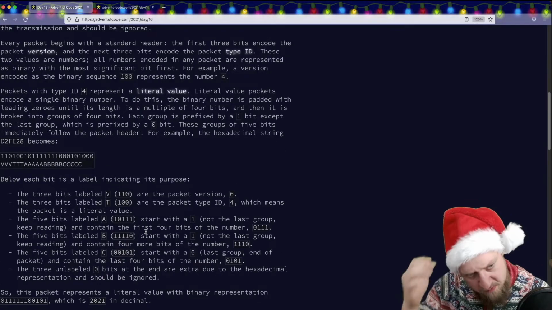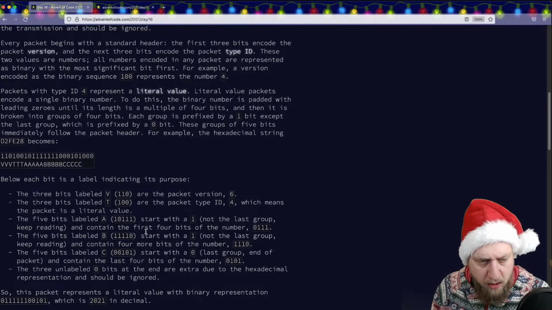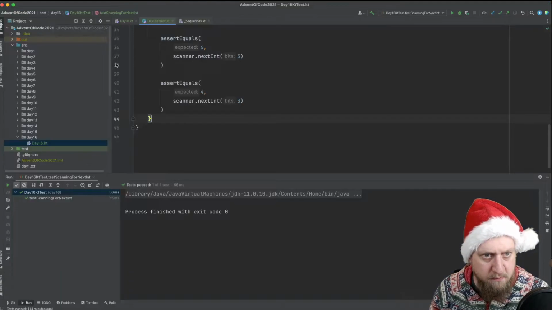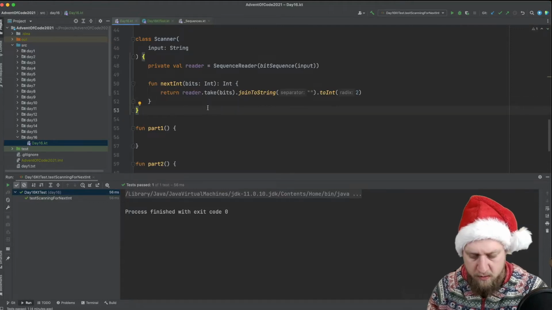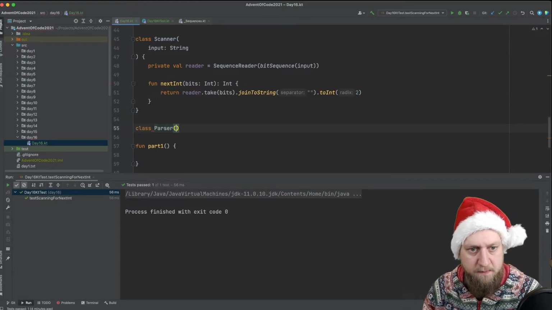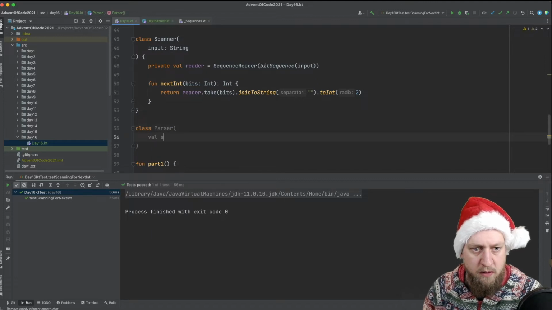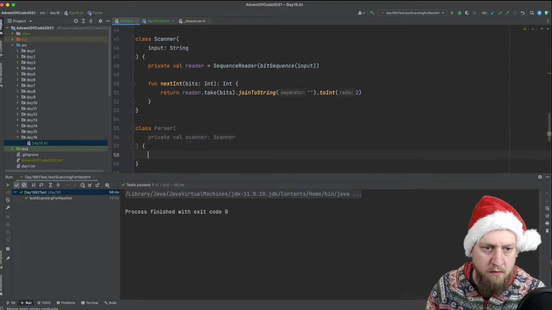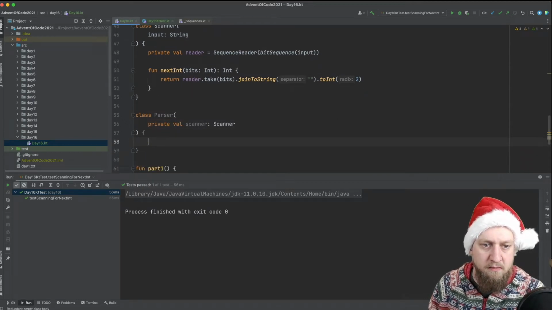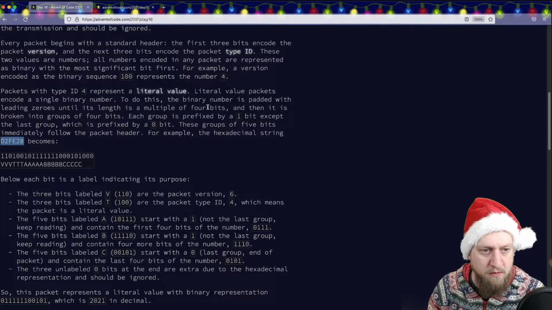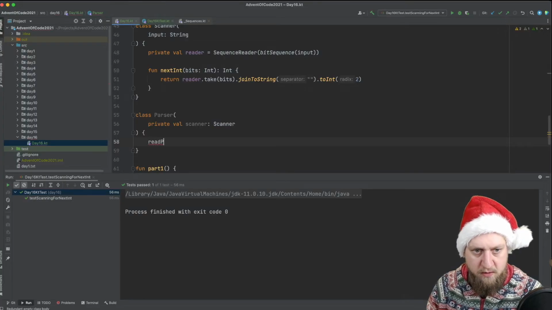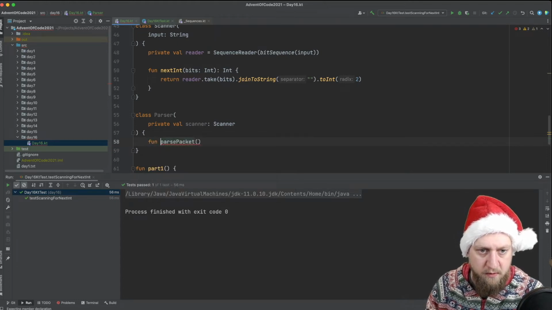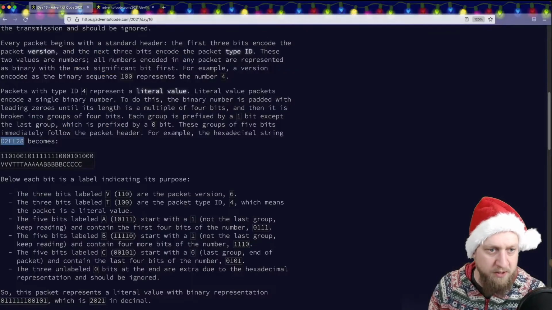We could try implementing a parser for this thing now. Let's try that. So we want a parser, and this parser will have a scanner, and this parser can do read, or let's say parse packet. Now the question, what do we return?